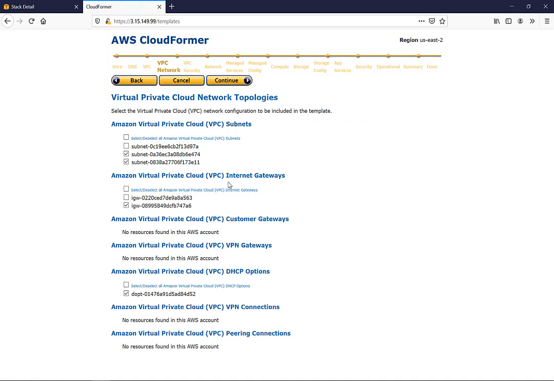Continue. Then I've got here the VPC subnet. You can see I have two subnets here. When I put the pointer here, you can see this is net 2, and you can see here as well net 1. Yeah, interesting. I need those. How about the internet gateway? Yes, I need this one, IGW01. And how about the DHCP option? I leave it default here. Then I just continue.